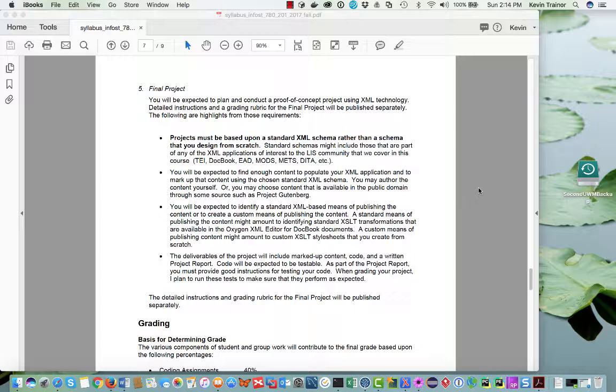There's going to be a separate set of instructions and a grading rubric for the final project, but I just wanted to get you thinking about that as early as I could.